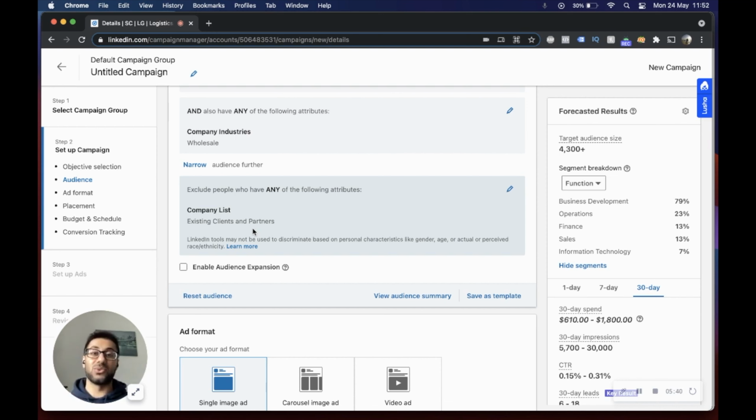That is it. If you do those two things, you'll definitely save money whilst you're testing out different messaging with your audiences.